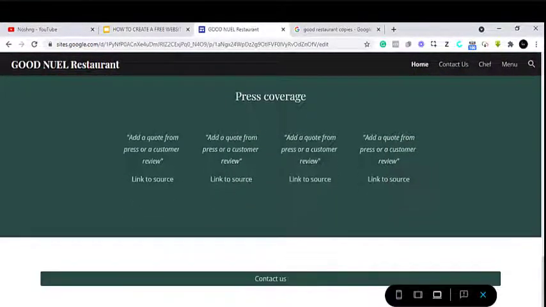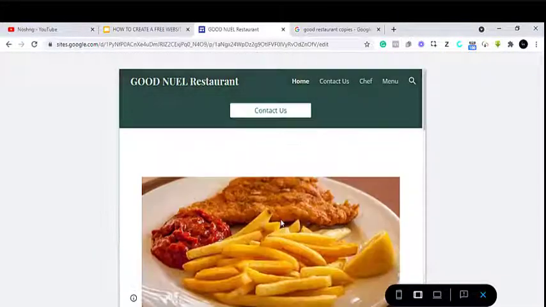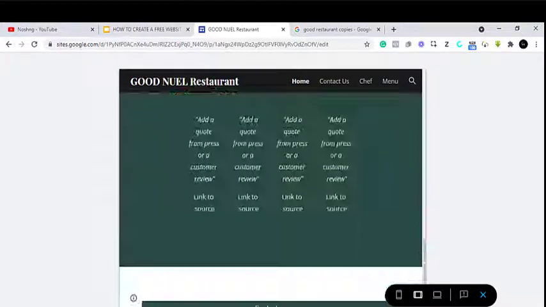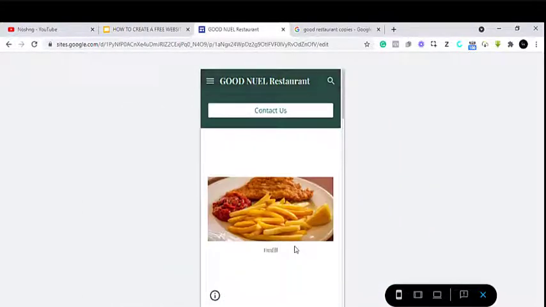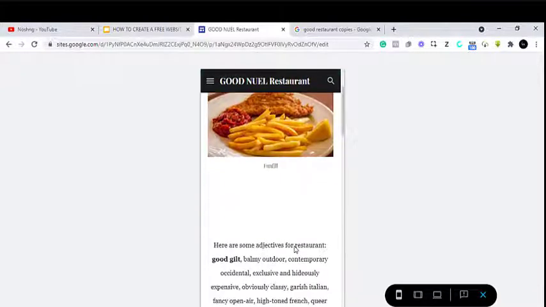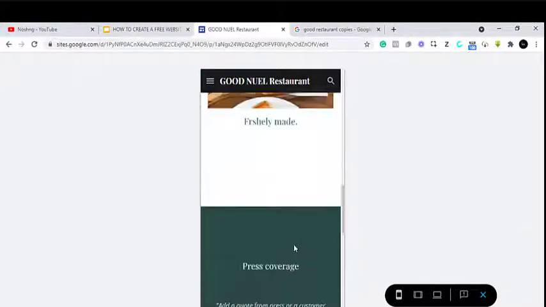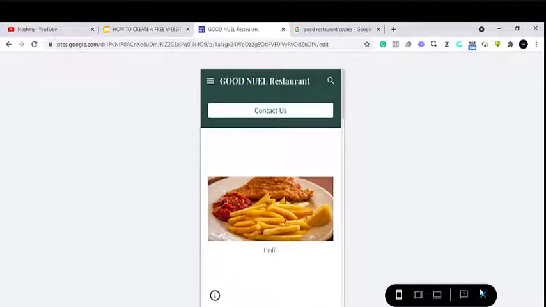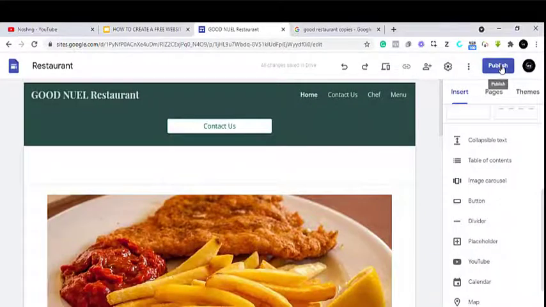Now let's look at how it displays on a tablet. This is how it displays on a tab. And then a regular mobile phone, this is how it's going to display on a regular mobile phone, and I think it's equally good. So once you think you're done and you like it, then you come here. Here it says publish.